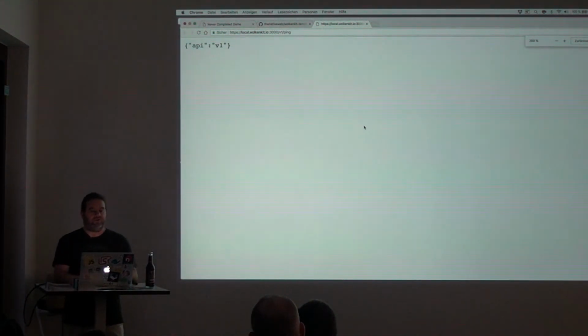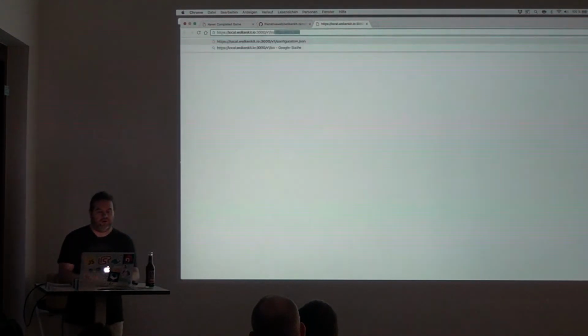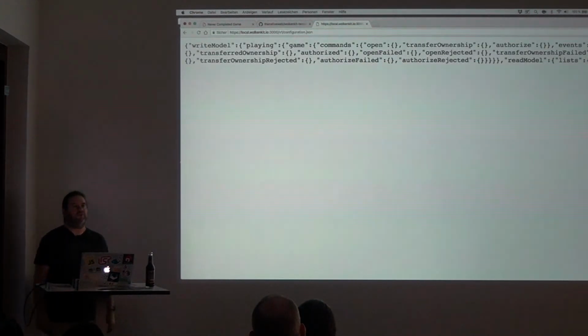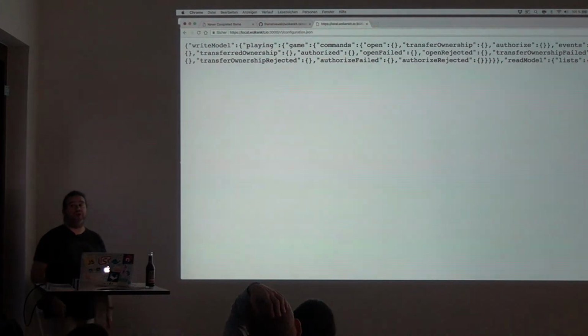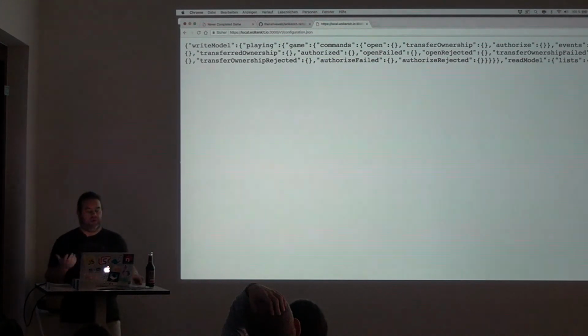Let's increase the font size a little bit. The ping endpoint is not that interesting. Where things get interesting is if we are looking at the configuration JSON endpoint, because here you now can see that we get a meta-level description of our domain. So using an API call, we can get a description of our domain which says, well, we have a playing context which includes a game aggregate, which has some commands like open, transfer ownership, authorize. Transfer ownership and authorize are system-created commands. There are a number of events like opened, transferred ownership, authorized, open failed, open rejected, and so on. And finally, in the read model, we have a list which is called games.